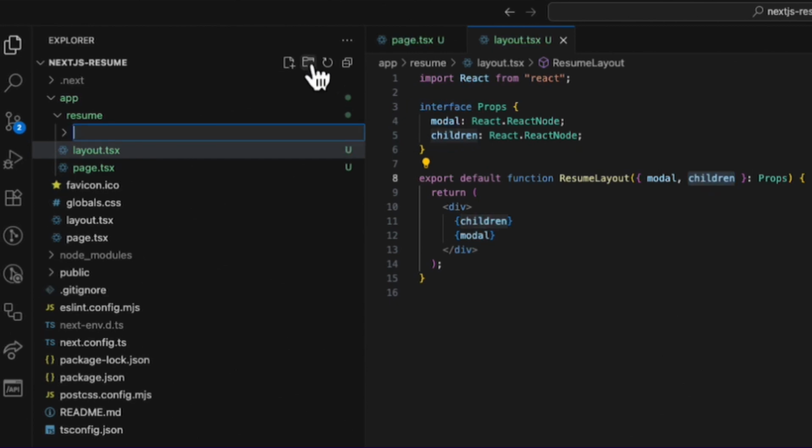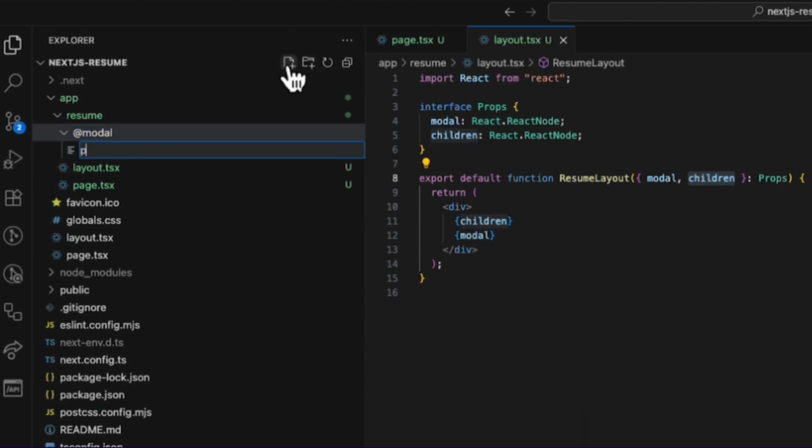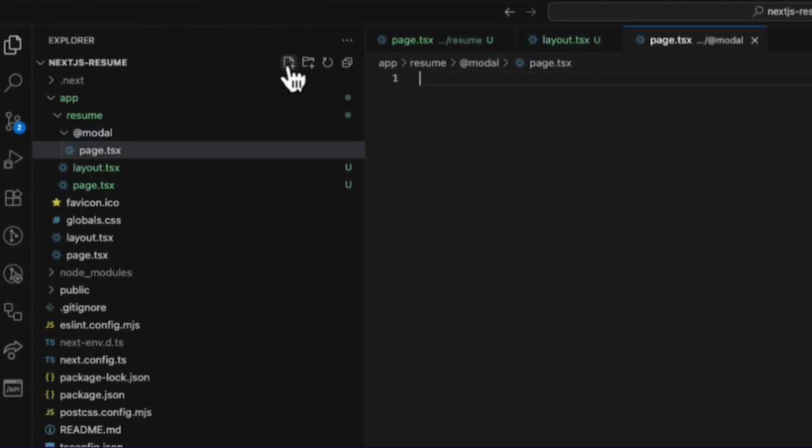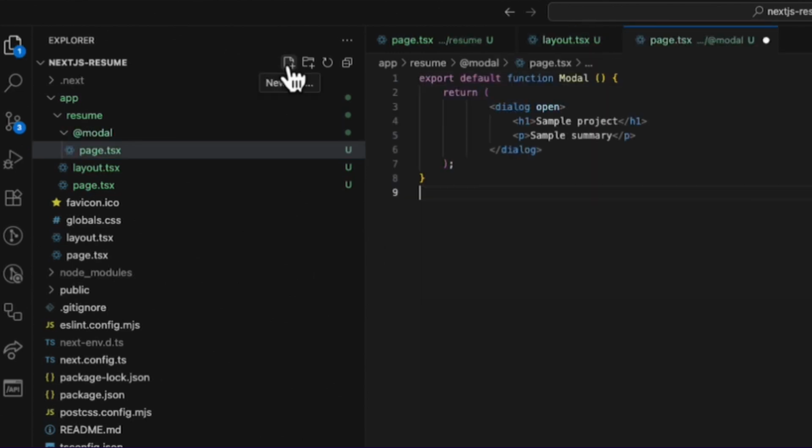Next, we're going to create a modal subfolder within the resume folder to fill the slot we created. The name of the subfolder should match the prop name. The modal segment won't be part of the URL path that you visit, but Next.js will place its content inside the modal slot we defined in the layout file.